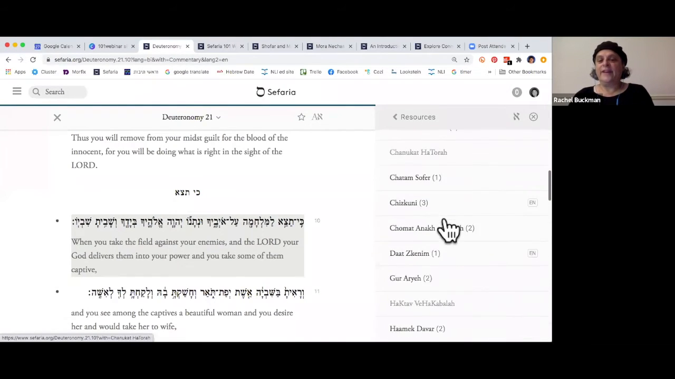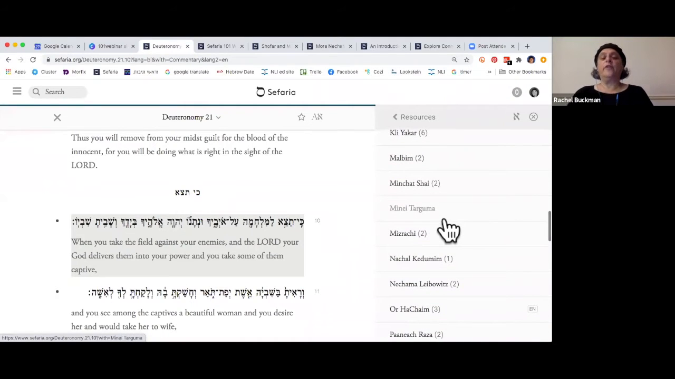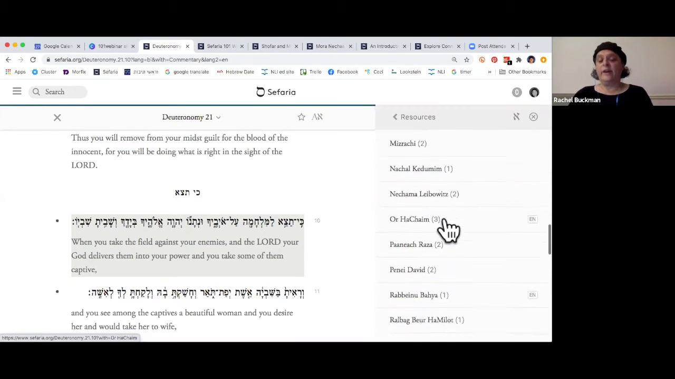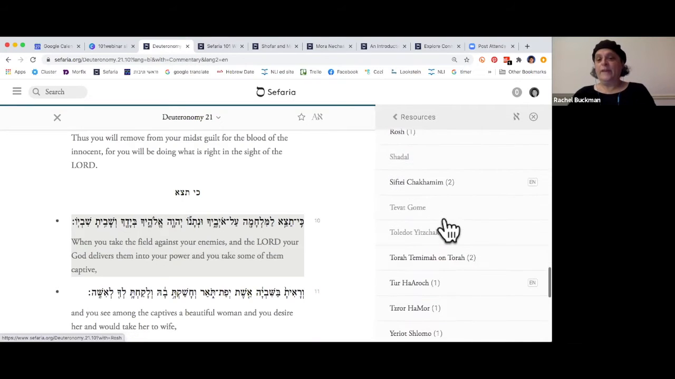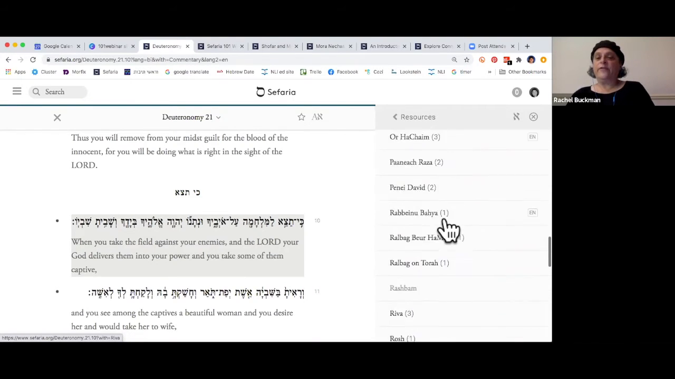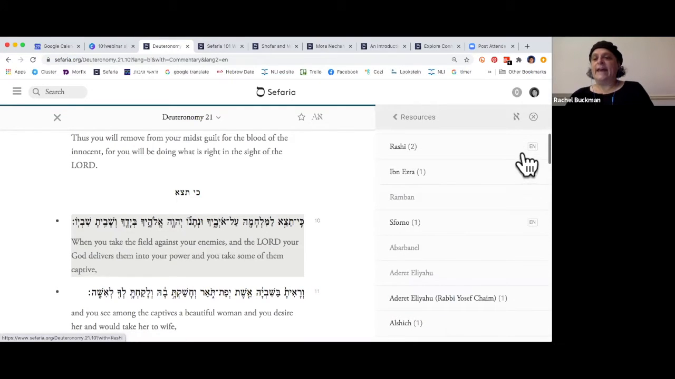And you'll see that it is quite an extensive list. This is everything that's available for the book that we've chosen. For the Torah, this is Deuteronomy, Devarim. So for the Torah, we have a very big list of commentators that you can go through. I want to point out a few things about this. First, you will notice that some of them have the letters EN next to them.